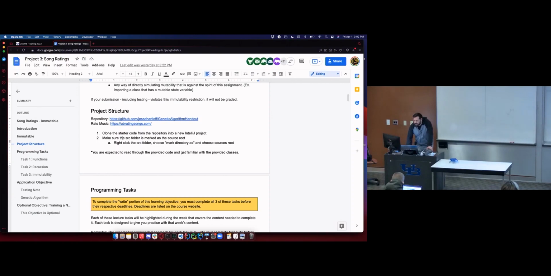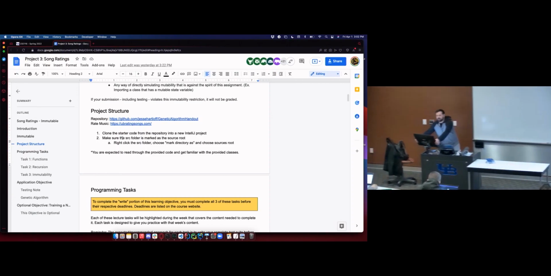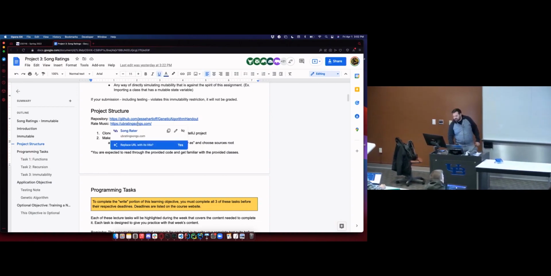So as a reminder for this project, we're reviewing song ratings. And for Monday's lecture question, you went to the UB rating songs.